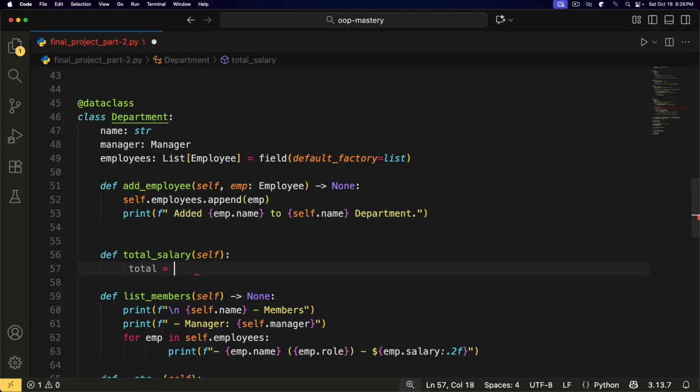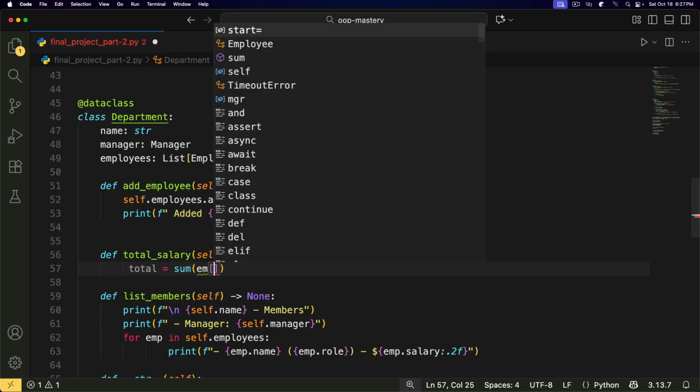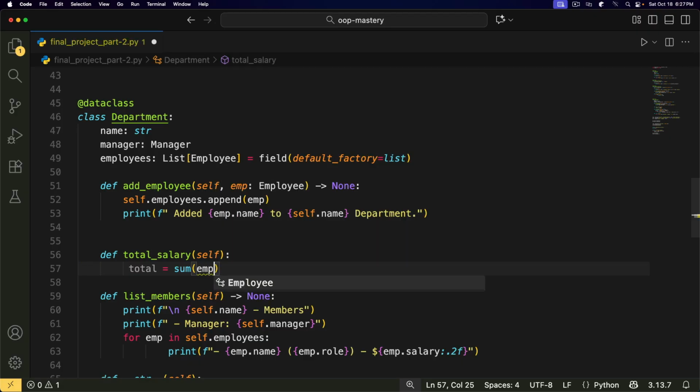So let's put all of this into this function, sum, and we're gonna grab the employee. And that employee would be coming from, all right, let's go ahead. We have to loop through it and get it out. So let's do the employee salary, emp salary. I'm just being OCD about this.